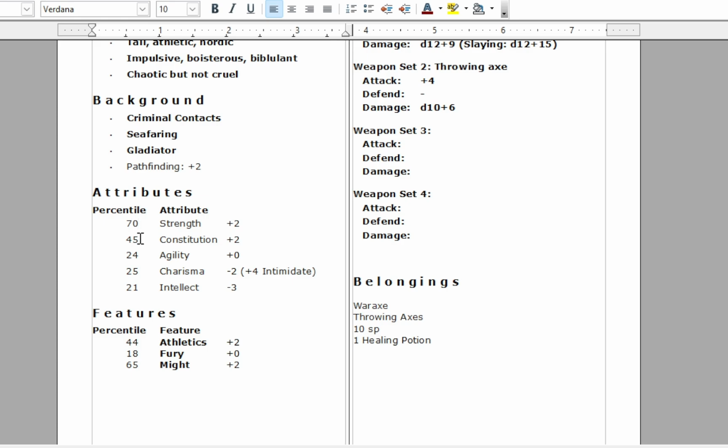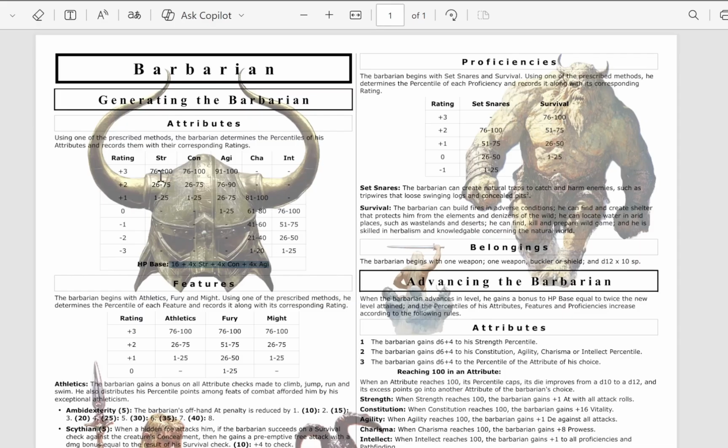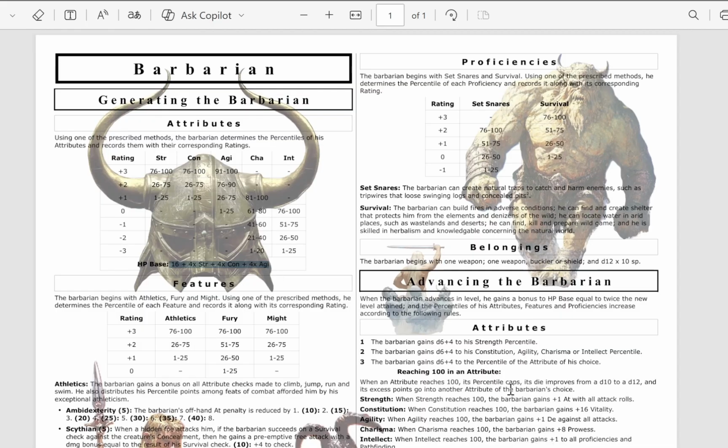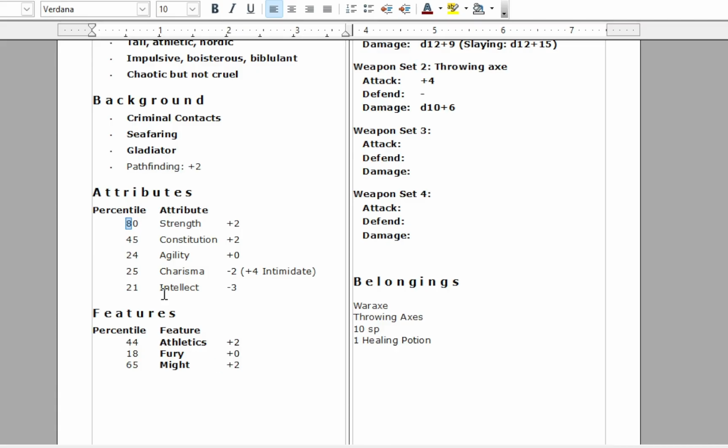This is going to make a big difference. Because if you look on the strength chart, 76 to 100, now we have a +3 strength. So we have a maximum rating on the strength. Now when it reaches 100, you get an additional thing. If you look, when strength reaches 100, the barbarian gains +1 AT with all attack rolls. So it's just pushing his attack even further. Now his strength is a +3.